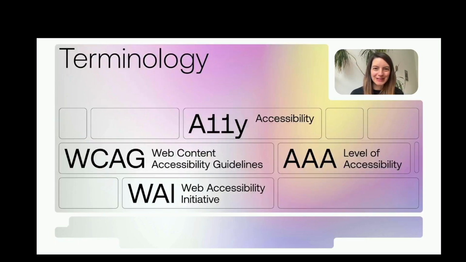Speaking of unfamiliar terms, I just want to get some phrases and terms out of the way before we get started. So A11Y stands for accessibility, and the 11 is the 11 letters between the A and the Y, sometimes pronounced "ally". Then we have the WCAG, the Web Content Accessibility Guidelines. That is a shared international standard, basically a set of rules and levels of accessibility.